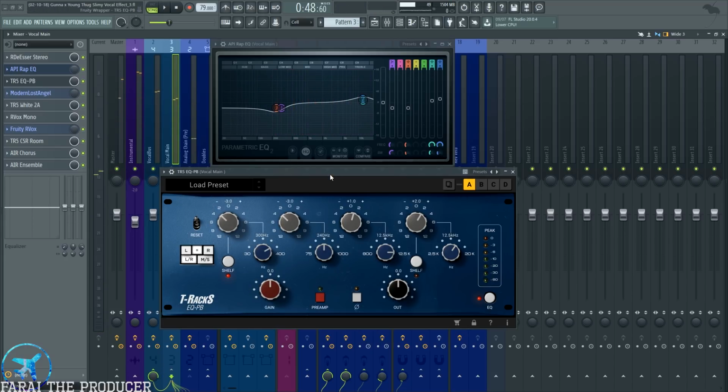This one just has a bit more of a nice silk to it, I guess. That's why I prefer to use this. If you didn't hear a difference, it doesn't matter then. This is what you want to do, so just EQ.